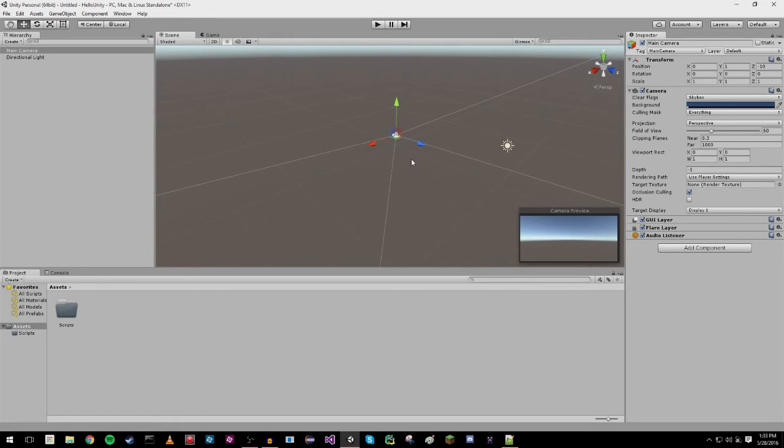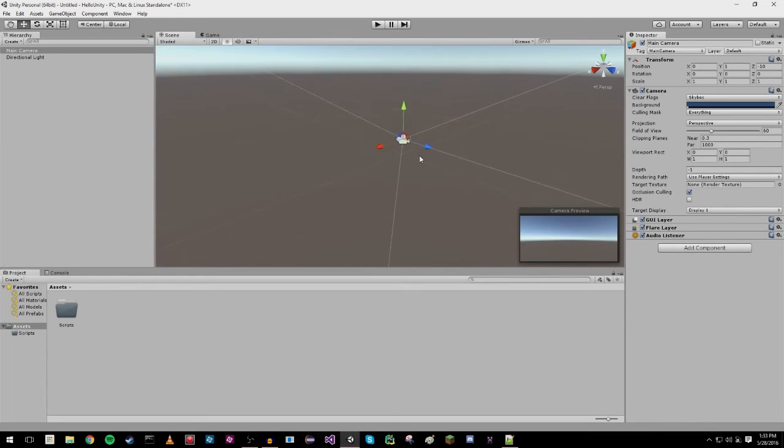Since we're on the scroll wheel, the next thing I'll show is zooming in and out, or another way to just move through the scene. So what you can do is that you would scroll up to zoom in, and then you would zoom out with the scroll wheel.